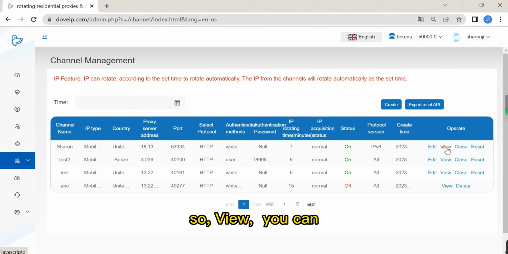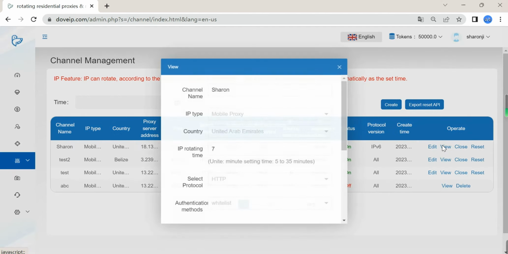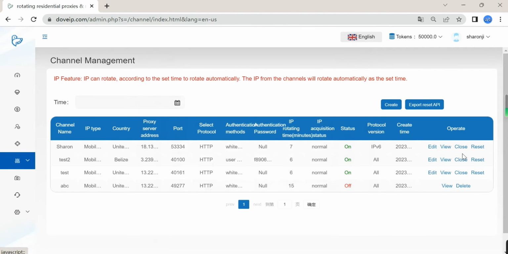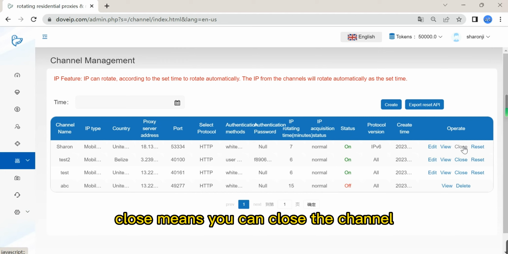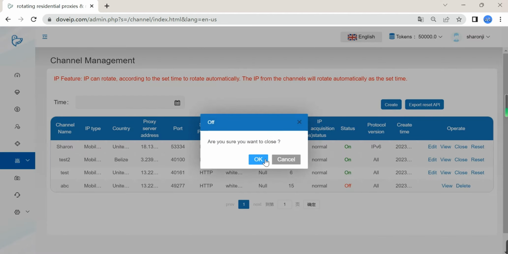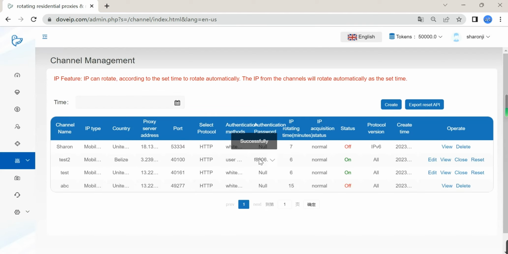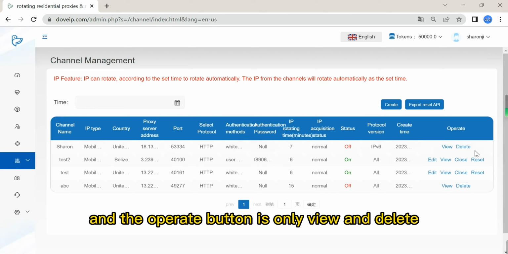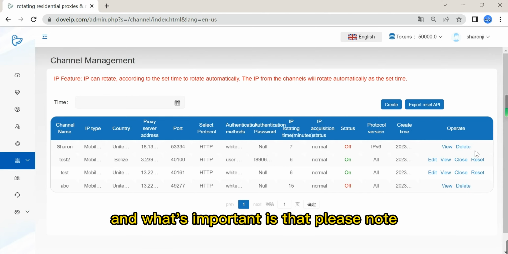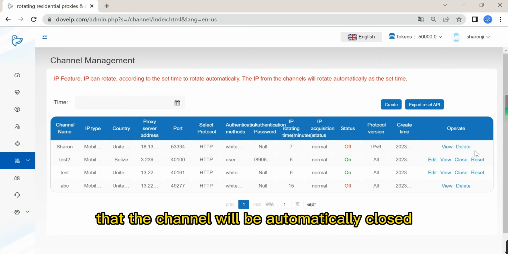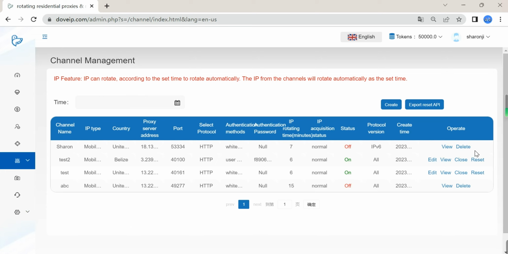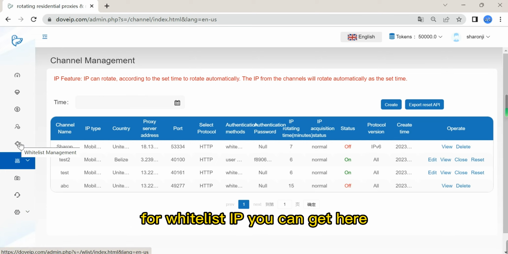So view, you can view these channels all information. Close means you can close the channel. Are you sure you want to close? If you click OK button, okay, let's see what will happen. Okay, now the status is off and the operate buttons only view and delete. What's important is that please note that the channel will be automatically closed if it is not used for more than 5 days.